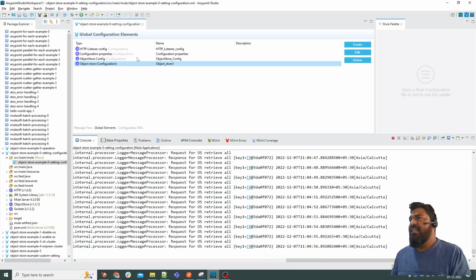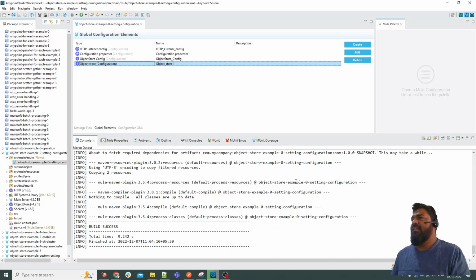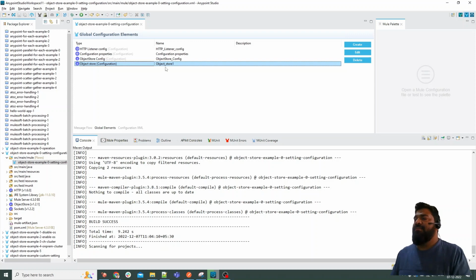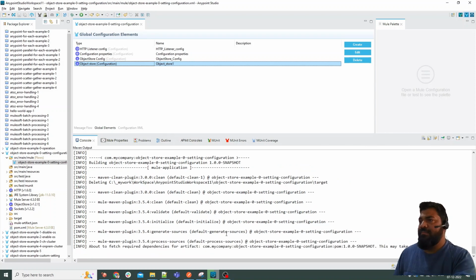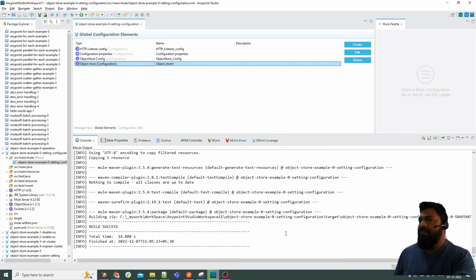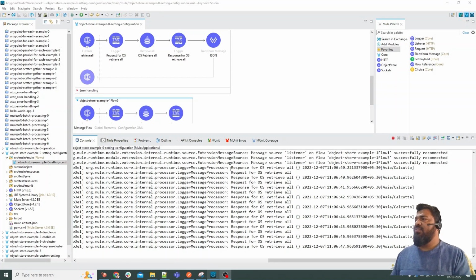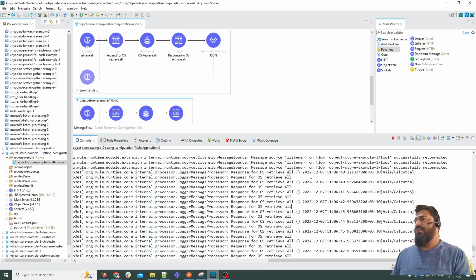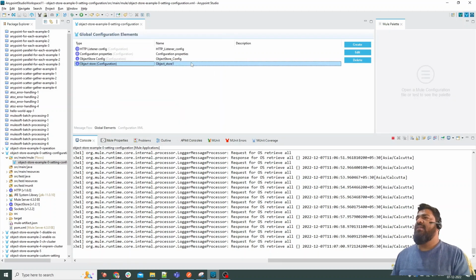So let me restart my application. Stop and run again. Yes, I've run it again. My application is deployed, as you can see. So my keys did not survive. My object store data did not survive after restart. It will basically delete everything when my application is restarted. Why? Because we have set this option to false.